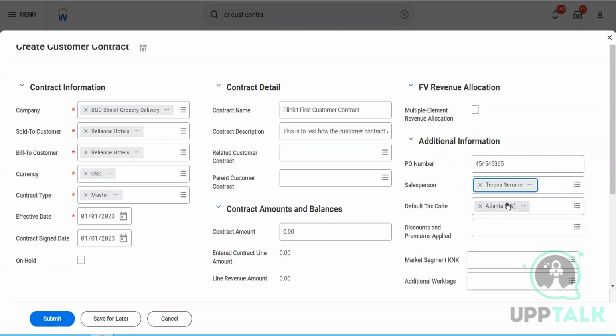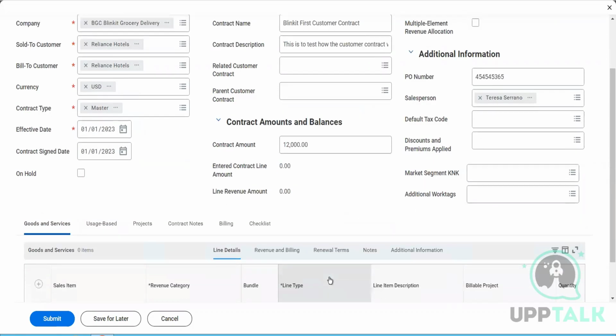This tax code comes by default whenever you select Reliance Hotels on the transaction, but we'll get rid of this tax code for now. Discount and premiums, we'll see in an example how to create these discounts and premiums, how they get aligned and everything. Contract amount, so we'll just say 12,000. This is a $12,000 contract with the customer, 1,000 each, you can call it every month.